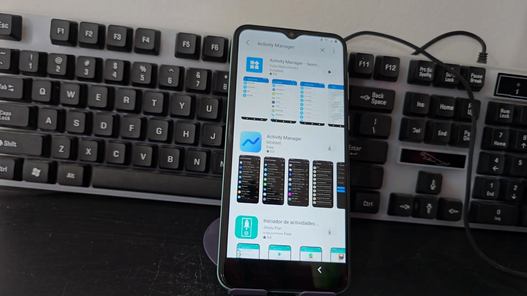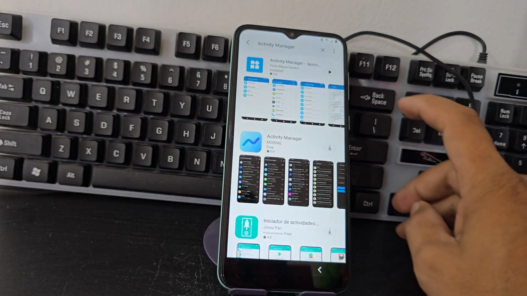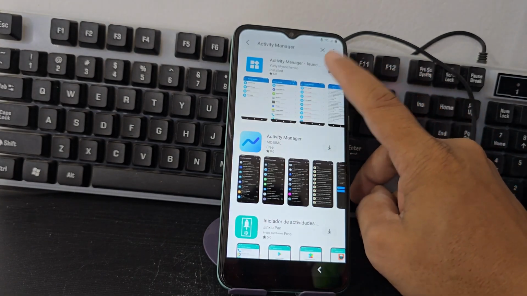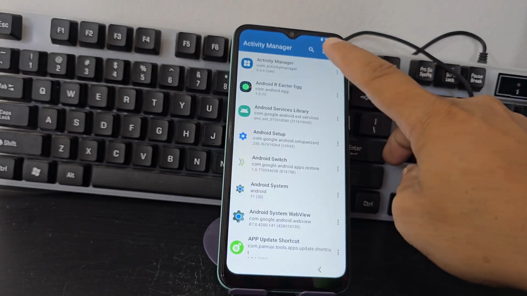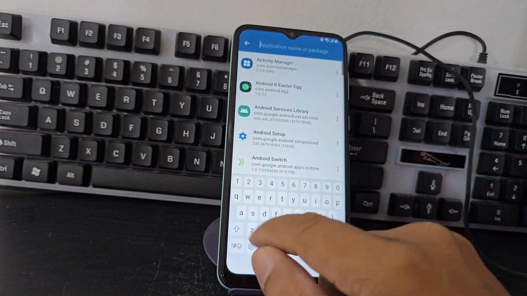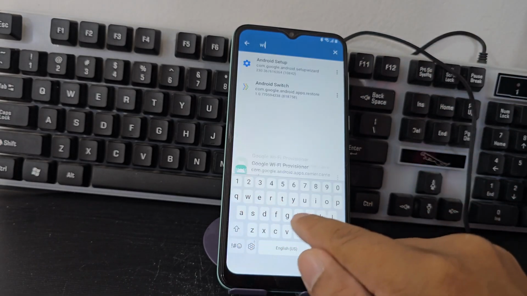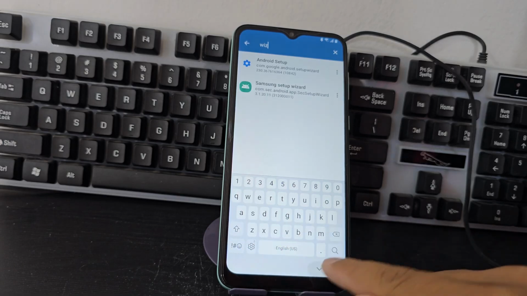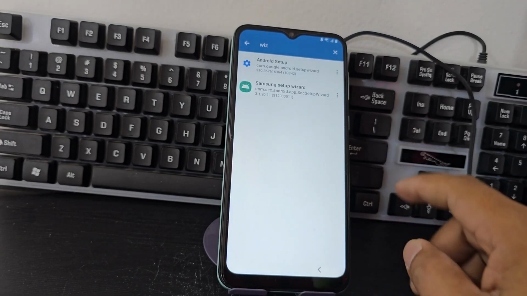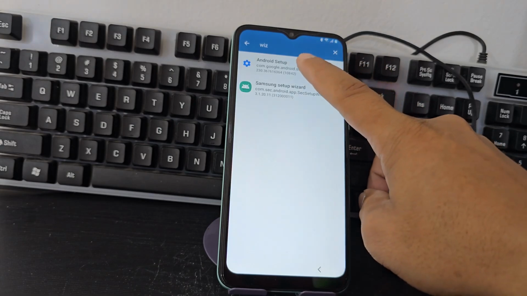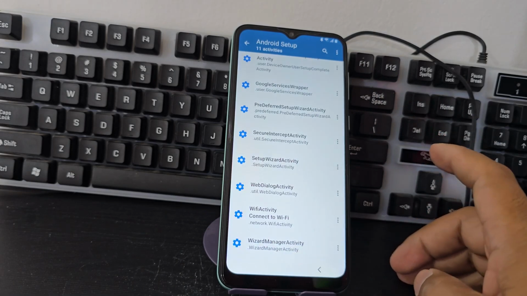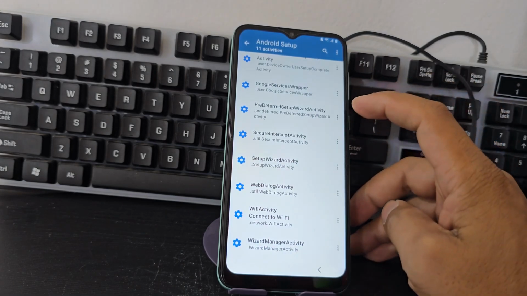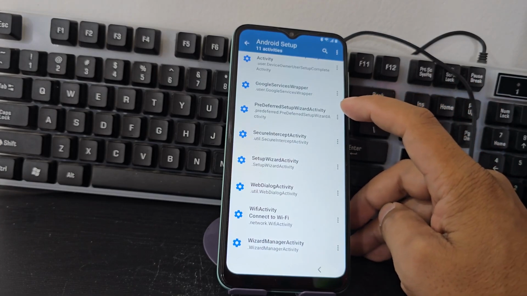Since it has completely downloaded, what we are going to do is click here on Open or on Play, the one that appears here. Then we are going to click the magnifying glass and write Wiz. Now we click here where it says Android Configuration. Now we click up here, we are going to find this option that says Pre-Deferred Setup Wizard Activity. That is the option that we are going to select.